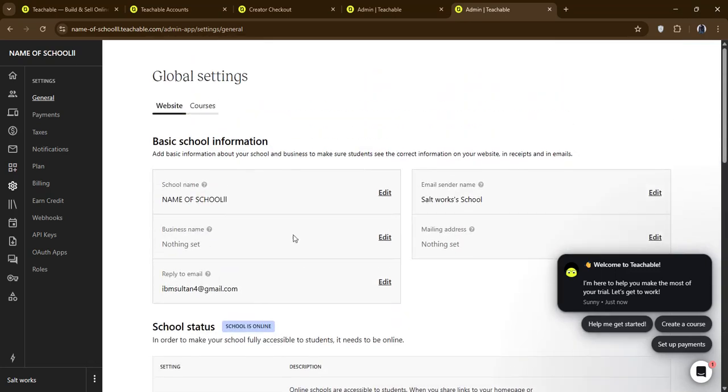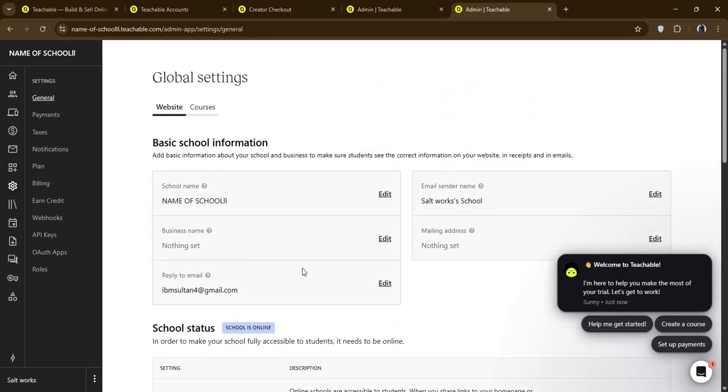Ready to go live? Click the Publish School button in the top right corner. Without this, visitors see a Coming Soon screen. Don't worry, your school won't be visible to search engines until you share the link.